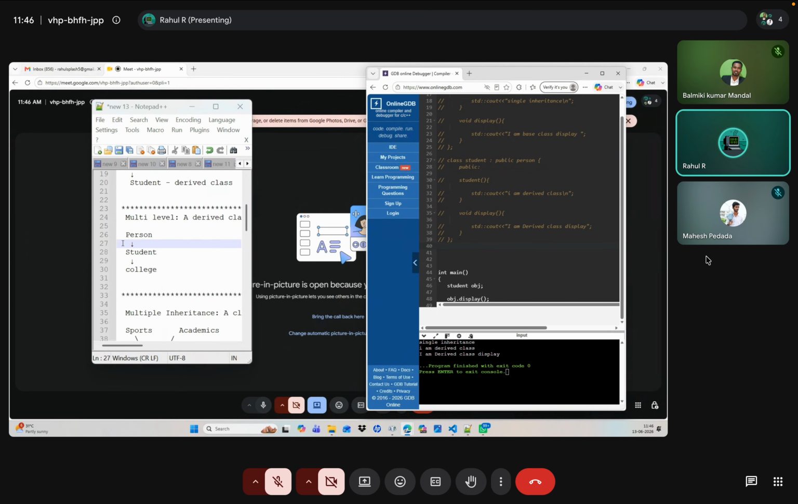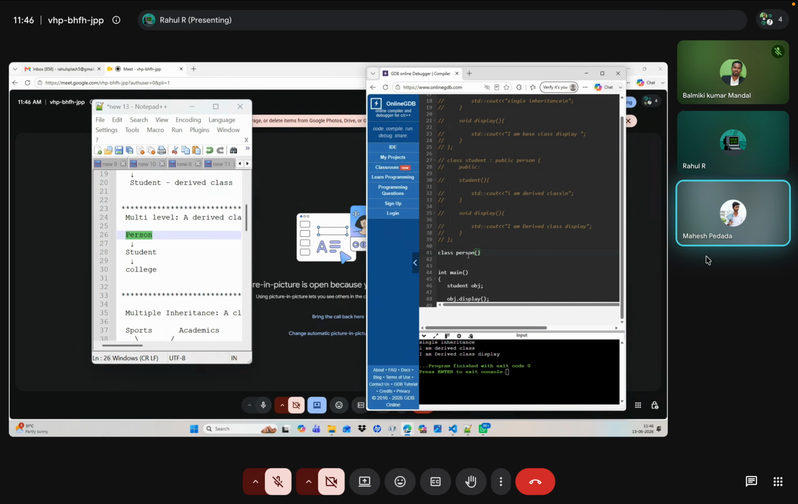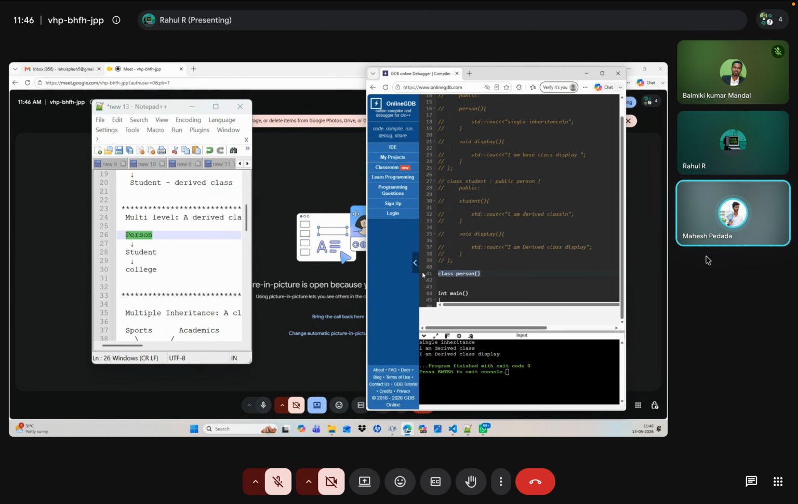Okay, so let's start with this one. We have a person at the top, so this is a base class. A class person. You can continue with the previous example, right? Is it fine? Yeah, it is fine. There won't be any confusion. Even I am familiar with inheritance. Okay, that's great.